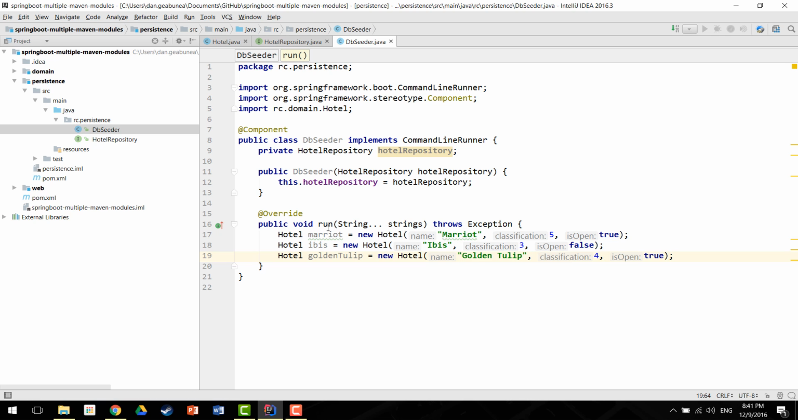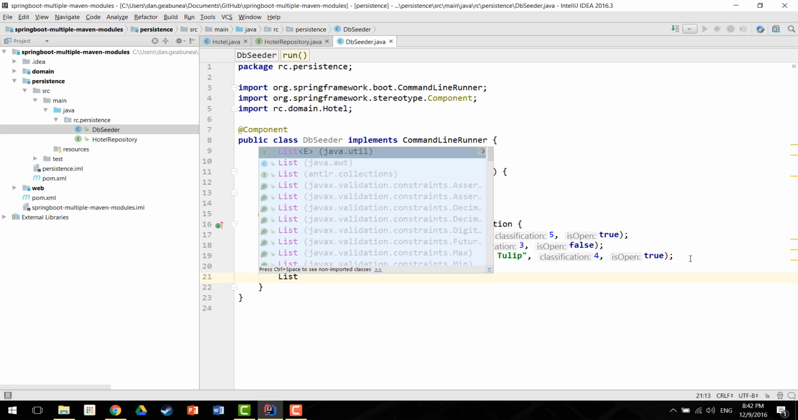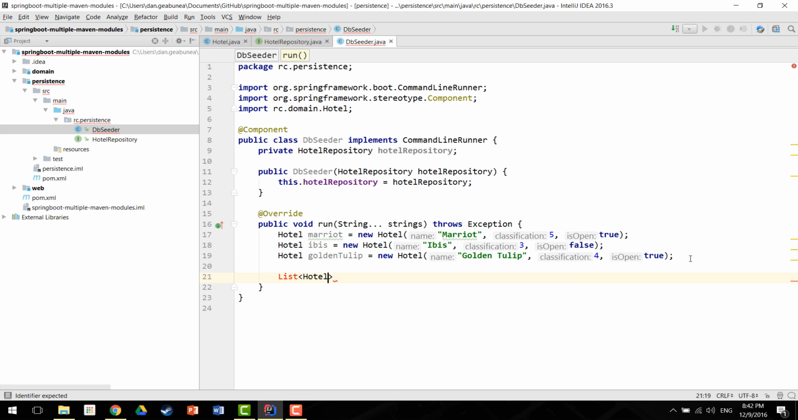If you have IntelliJ 2016.3, you also get this cool feature. You actually get the parameter names alongside the arguments that you pass in for various methods or constructors. So name, classification, open is provided to me by IntelliJ, and I think it's a pretty cool feature because it makes the code a lot more readable. So you know that true is actually this open property, you know that 5 corresponds to the classification parameter. So it makes the code much more readable, and I think it's a pretty cool feature that was added in here.